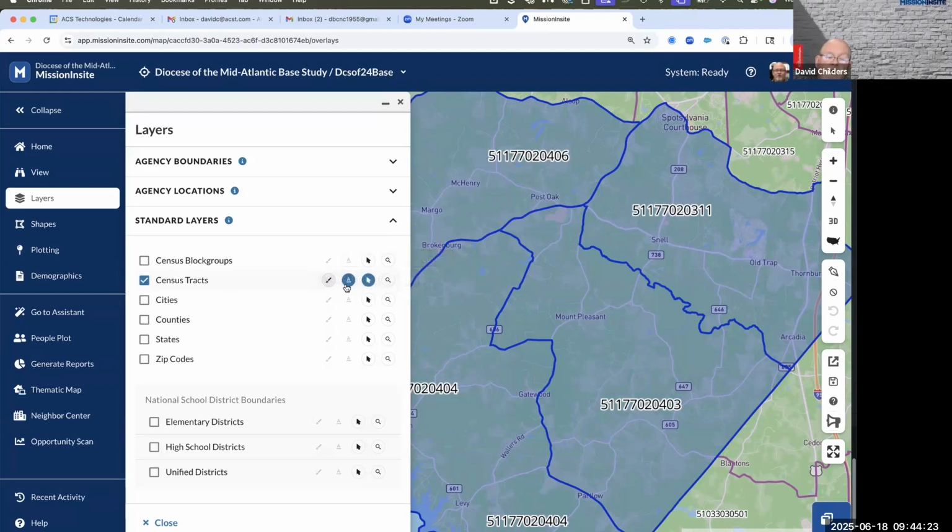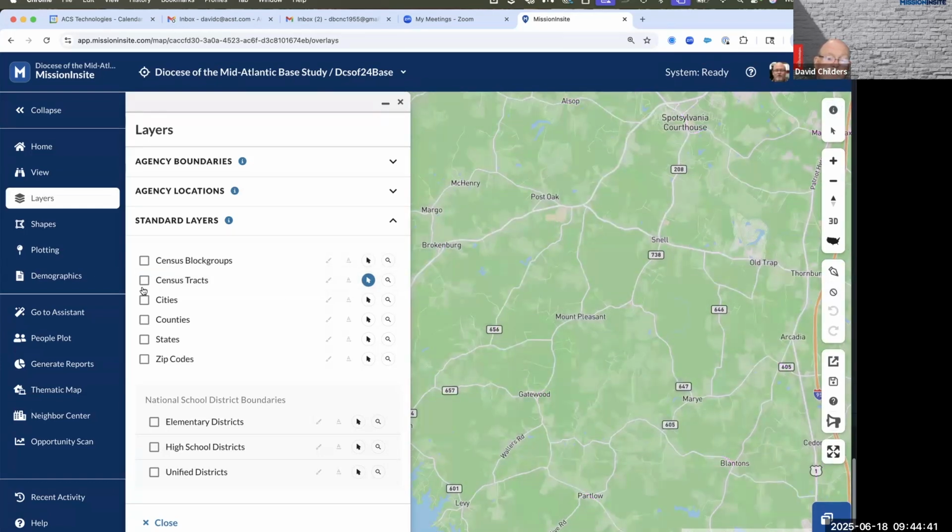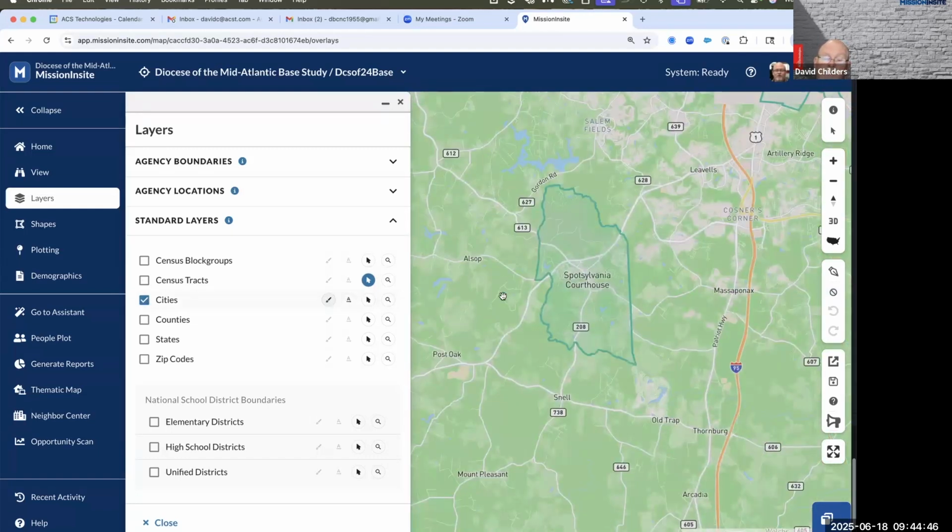If I uncheck or take the A off, you'll find that when I clear the map, guess what happens? I can clear those shapes that I had marked, and it also cleared the census block and census tract numbers from that perspective. Cities, same thing. It'll actually highlight, and you can see cities from that perspective. When I turn on the A, guess what? It tells me what city this is, or what community that is. I can do counties, I can do states, and I can even do zip codes.